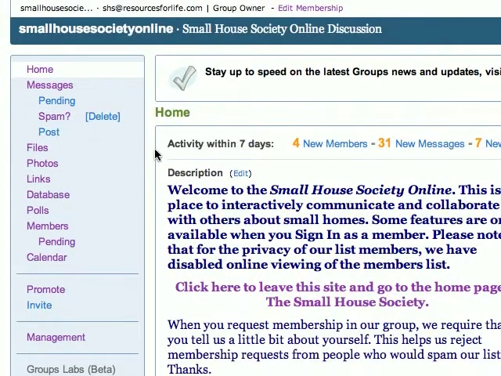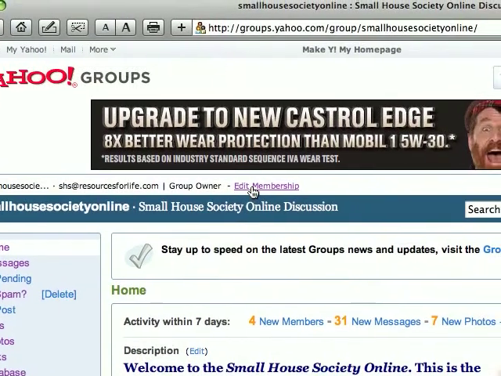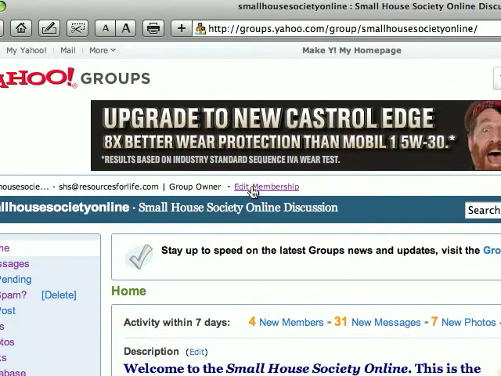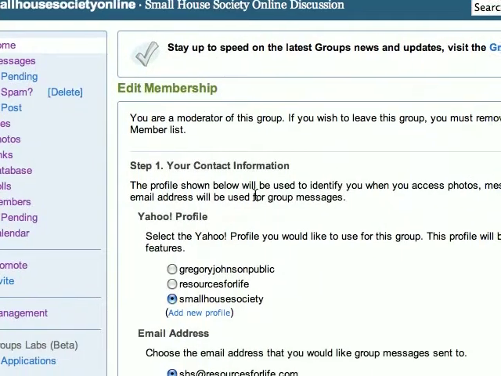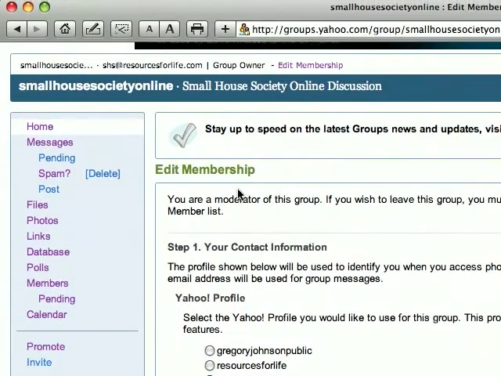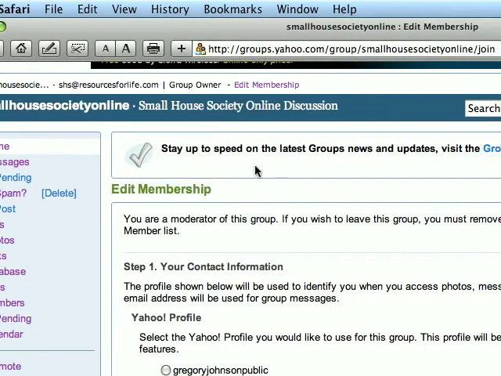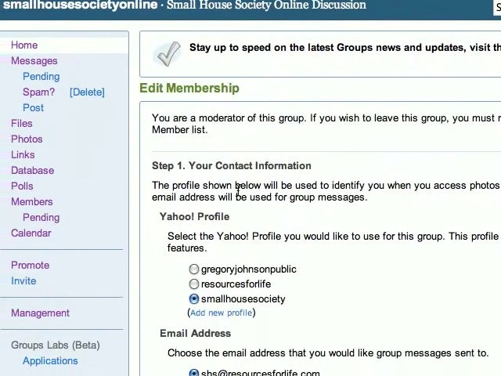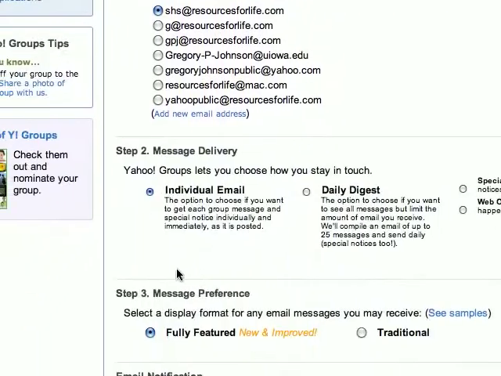Now I mentioned earlier, up at the top here we have edit membership, and that's a really important feature. I want to point this out. If you're receiving too many messages or not enough messages, you can dial that in here. You can adjust your level of involvement on this edit membership page. Okay, and to get here, once again, you just go from the home page, click on edit membership, and you'll be right here. So if we scroll down, you'll see message delivery.